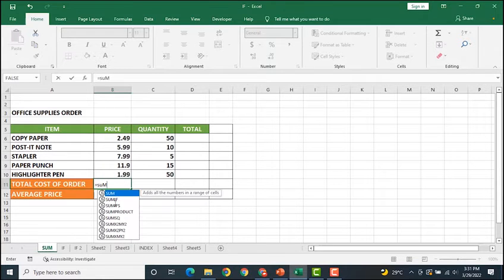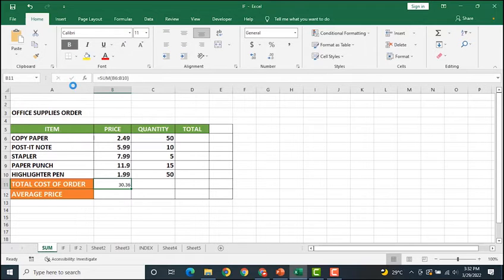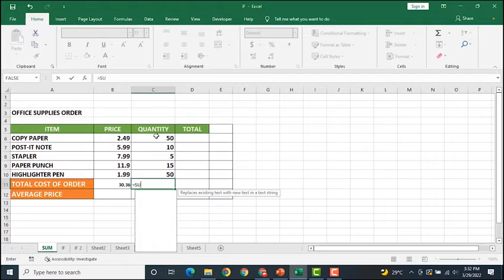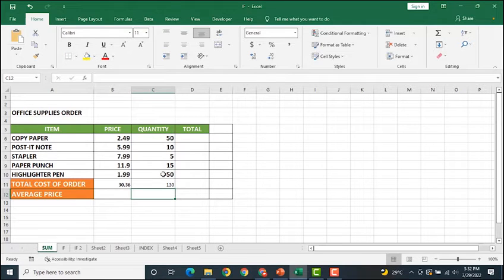Equal sign, sum, then tab key to open your parenthesis. Then we click and drag to select our range. Then you press Enter. Right now we have the sum of this price right here. Again, we are going to find the sum for quantity. Under quantity you can say equal sign sum, tab key to open bracket, then select your range and press Enter. So now we have the sum for the quantity.